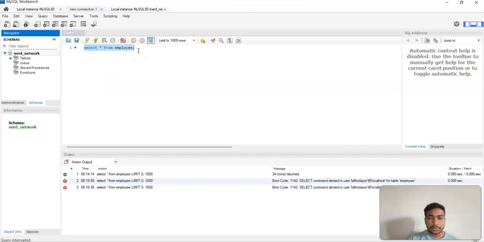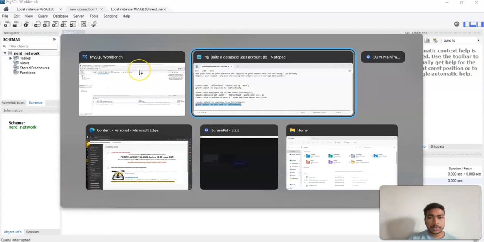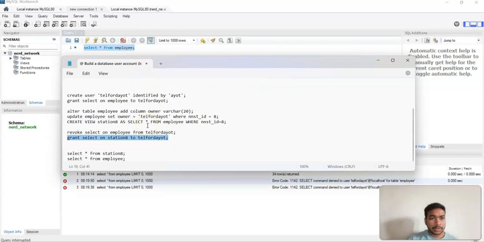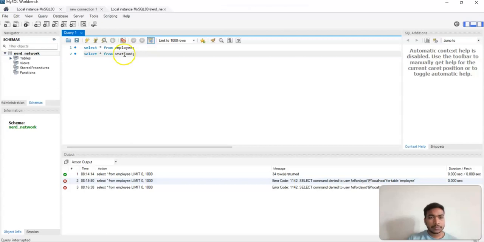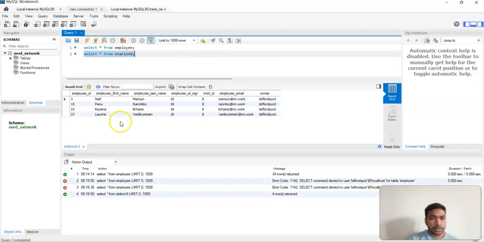Now we have to check station 8. For this, we have used the command select from station8. Here we can see the station 8 employees. There are four employees in station 8 and those can be accessed by Telford.